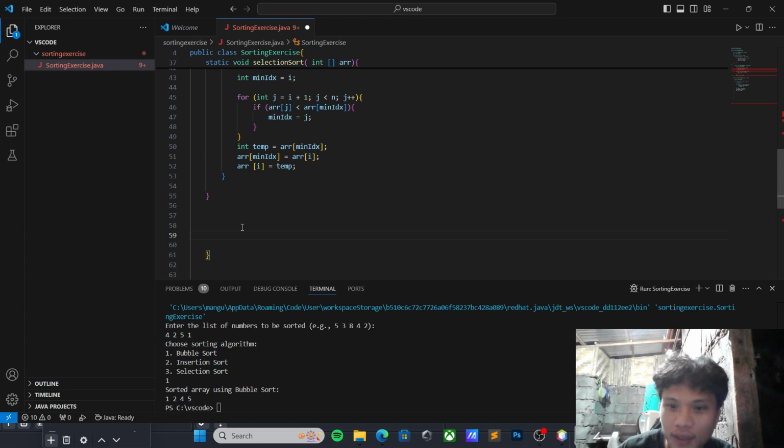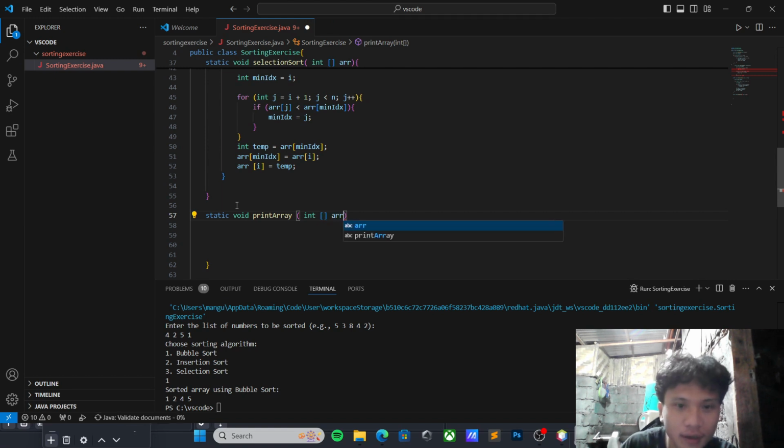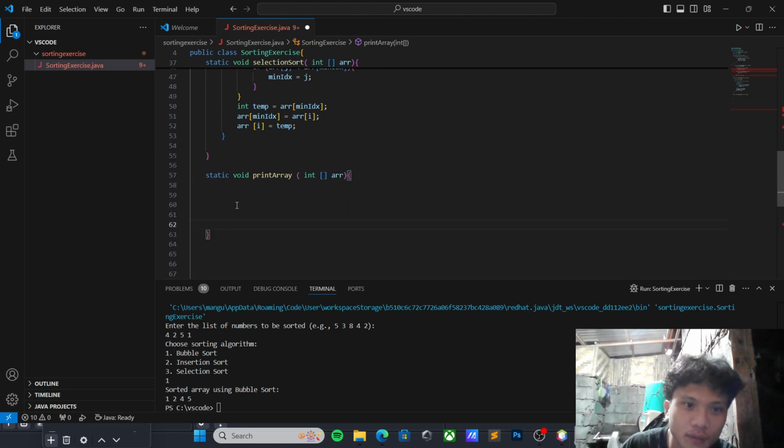So moving on, we have here a helper method to print the array. As the same, static with return type void, then printArray as our method name. Inside the parameter is int array a. This method prints the elements of the array in a single line, making it easy to see the sorted result. What it does is print each integer in the array, separated by spaces, and ends with a new line.